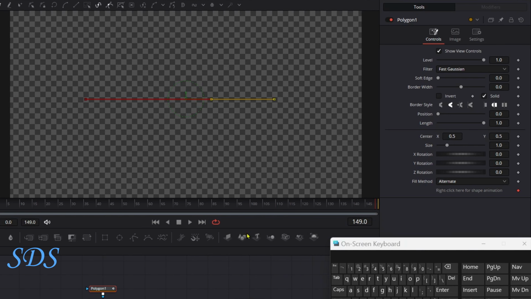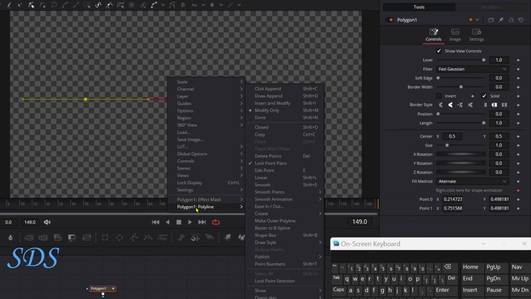And select the modify only tool. That way you won't screw up your polyline. Highlight the whole thing. There's 2 ways you can do this. Go up to the top, select publish menu and publish points. Or you can right click in the viewer, go down here, and you can publish the points here.